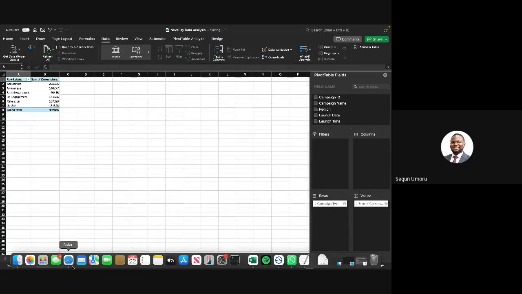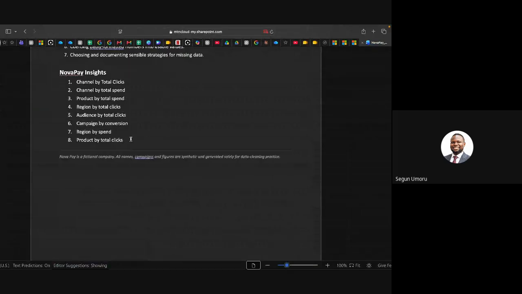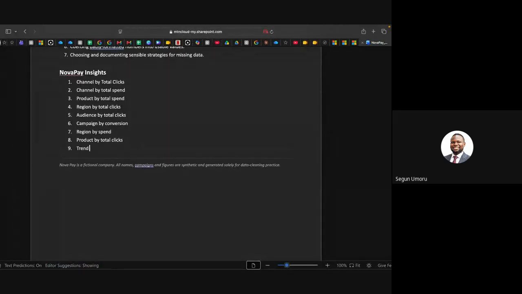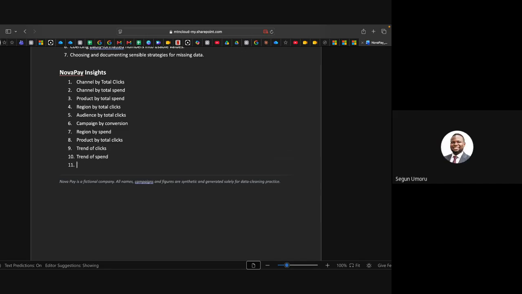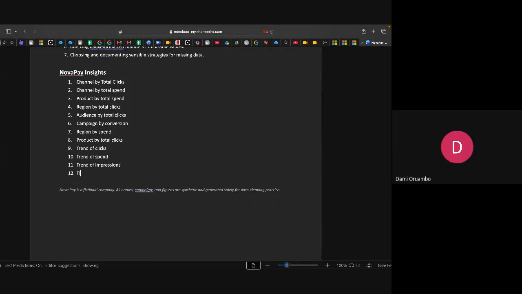Also the time: what time do people usually engage? Is it in the evening, the morning, or the afternoon? We can do stuff like that as well. Trend of spend, trend of impressions, and the time of day by engagement. Time of engagement.